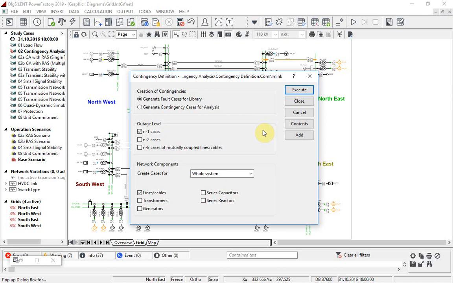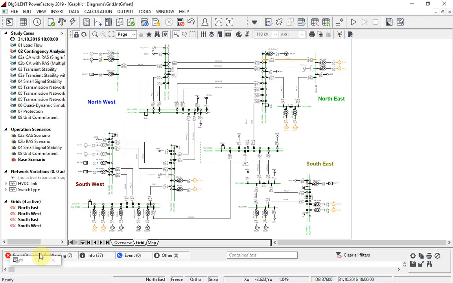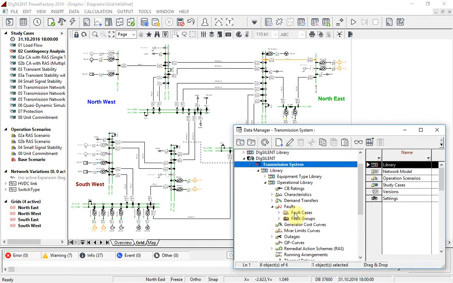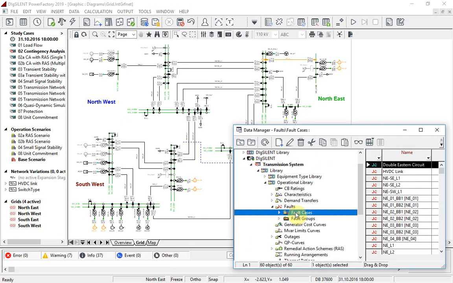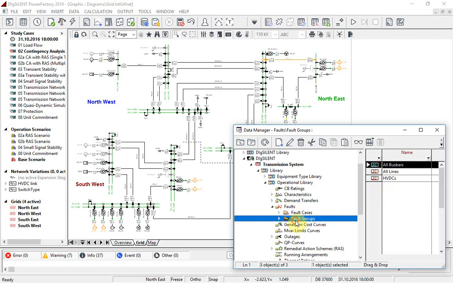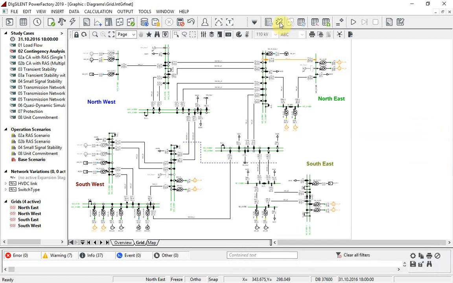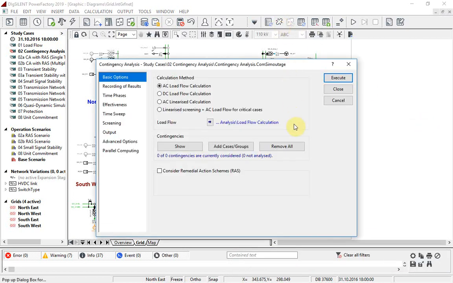In this project, fault cases have been defined for all lines and for all bus bars. Fault cases are stored in the fault folder of the operational library. It is also possible to create fault groups, which are groups of shortcuts to fault cases. Now we can set up the analysis which we want to carry out.